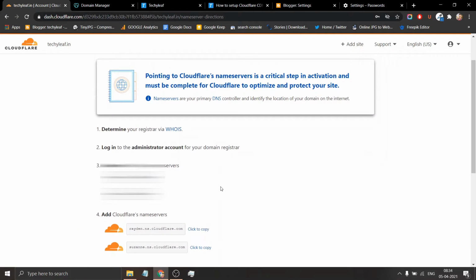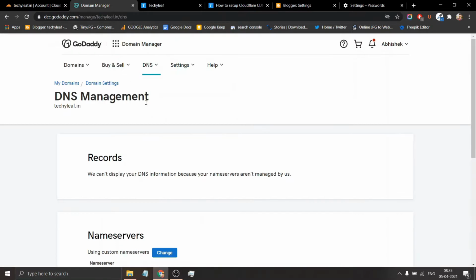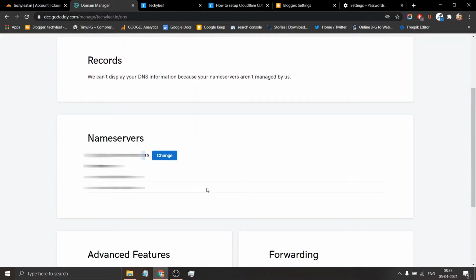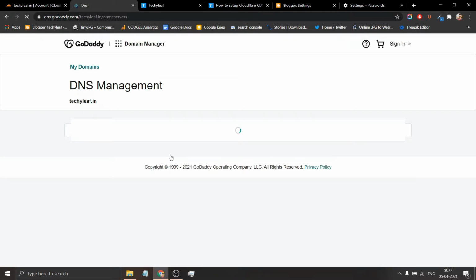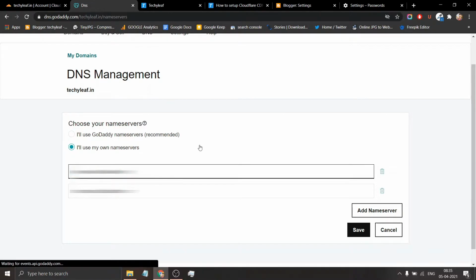Now it will ask you to change the name server from your domain registrar. First of all, remove the default name server, copy the first name server and go to the GoDaddy account. In the DNS settings you will see an option called name server. Click on change. Now click on I will use my own name server and paste your new name server.